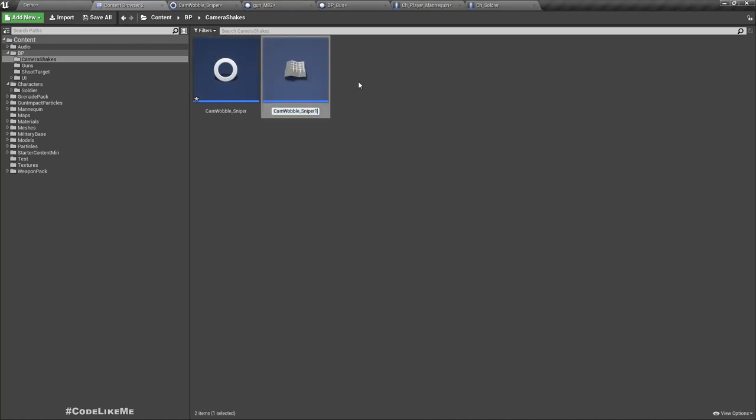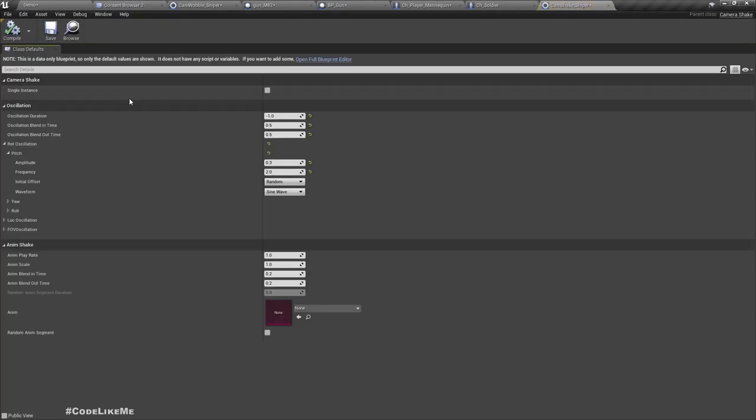Actually, I can just duplicate this one. I'll call it cam shake sniper. Right, now here I'll make this a single instance. And duration, now this is not a continuous one, so I'll make it like 3 seconds, and blend in time. When we shoot, this should happen instantly, so we need a very small blending time. So I'll make it 0.1, and blend out time could be longer because it should take some time to stabilize the sniper. So I'll make it 3 seconds, same as the oscillation duration.